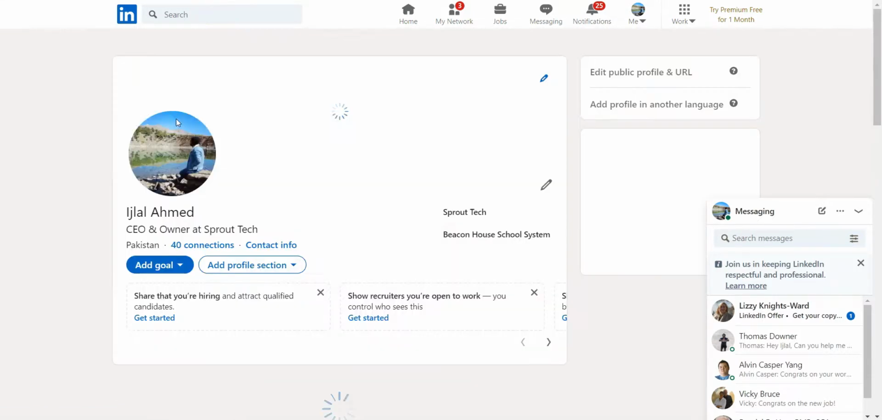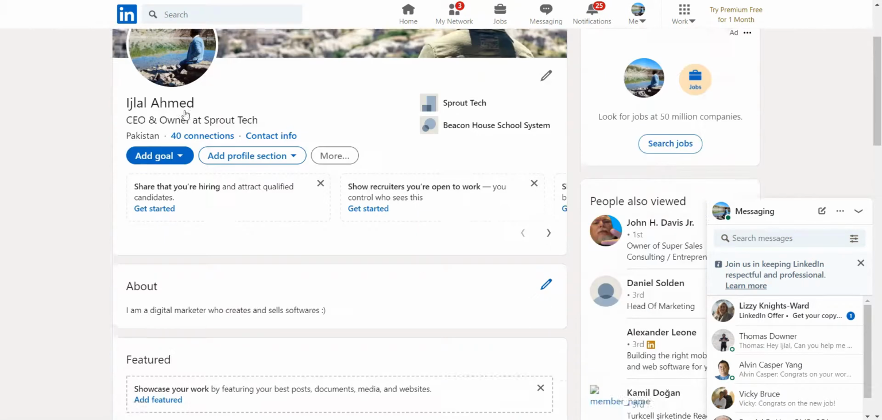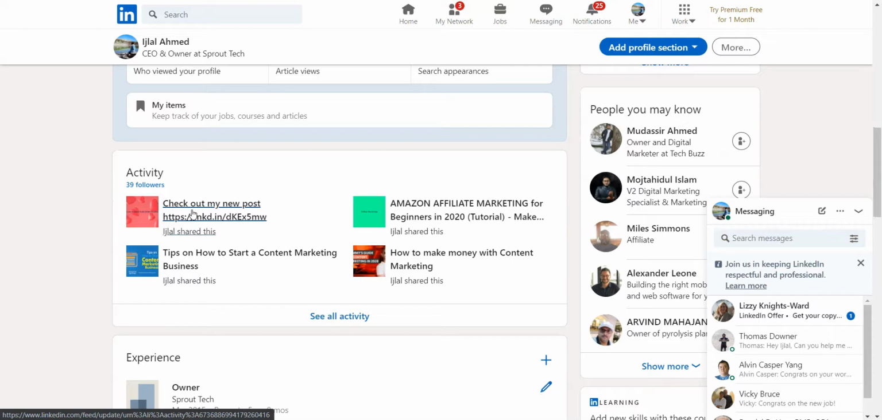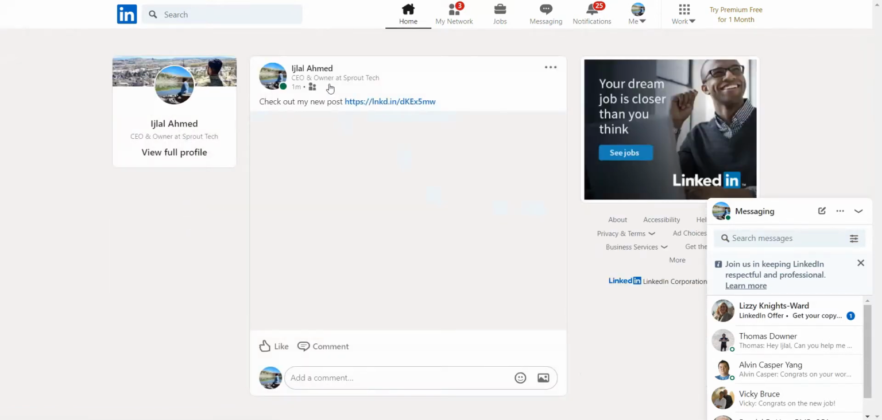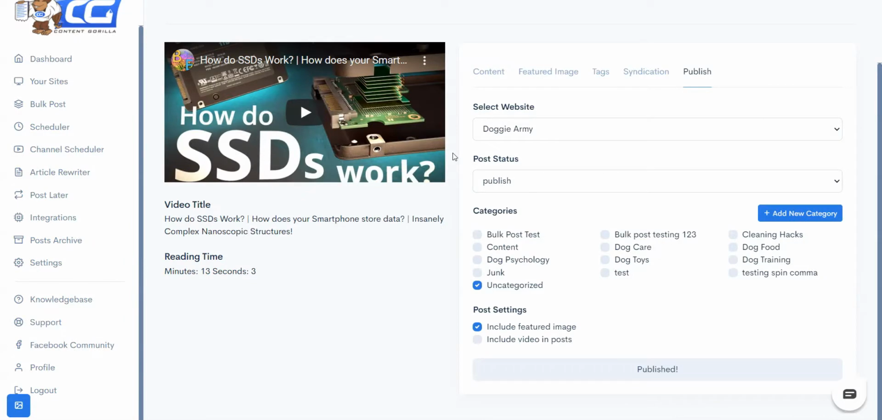And on LinkedIn, we integrate with your own profiles as well as your company profiles as well. So you can publish on either of those. As you can see, it has been published here as well. So let's go ahead and take a look. Yep, absolutely awesome. So that's just kind of how Content Gorilla works.